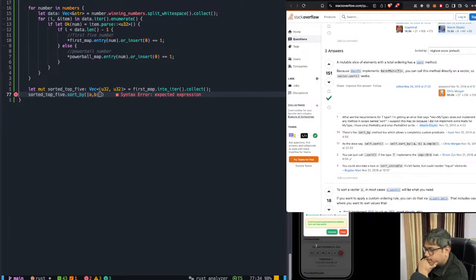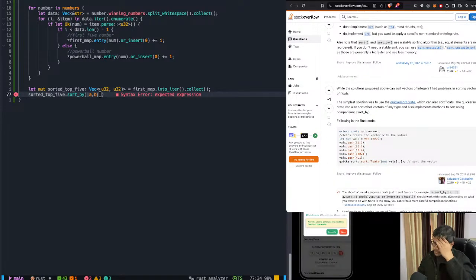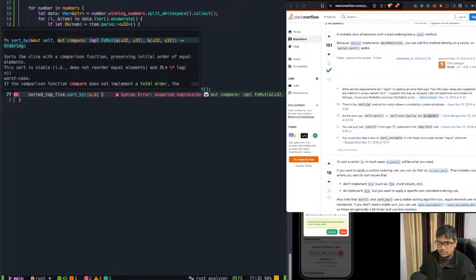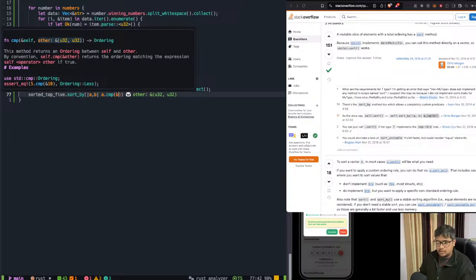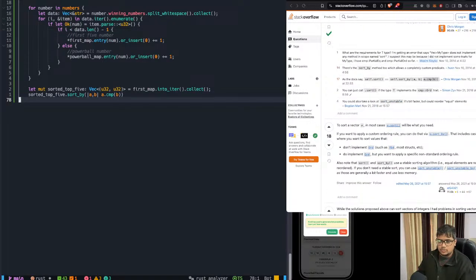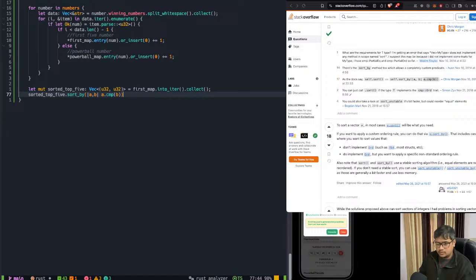A dot cmp b. So a dot cmp b, let's do that. We have these two things, right? A dot cmp b. Awesome. So this is what we have. We'll return it.